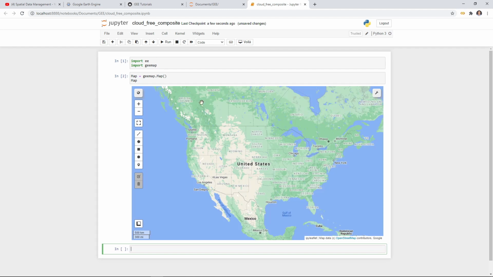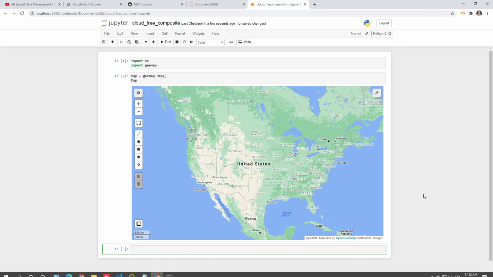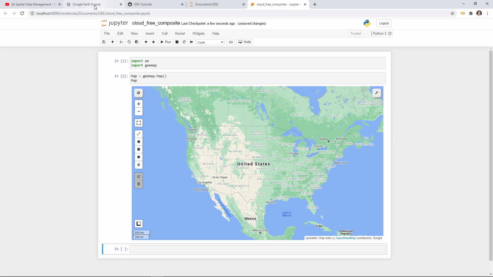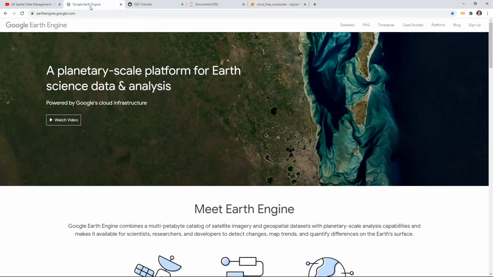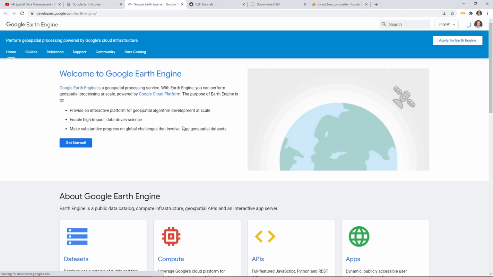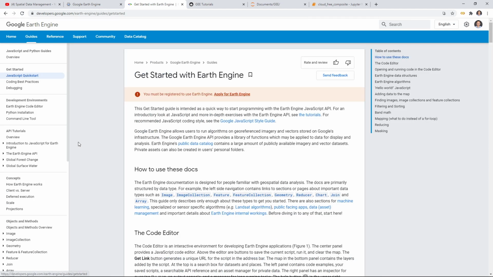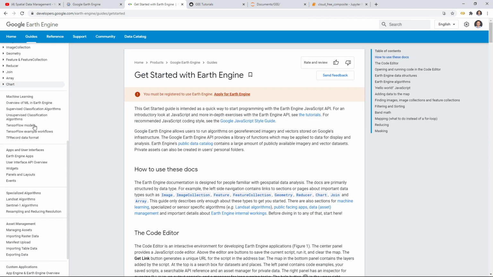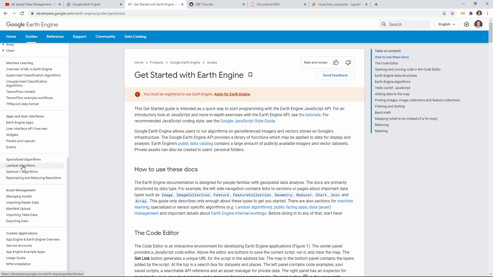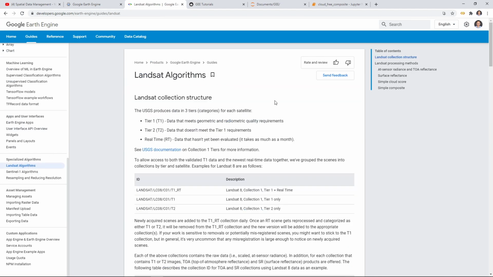Once we have the map, if you already know how to do the coding, you can write source code directly here. But I'm going to show you an easy way that you can grab some source code from the Earth Engine documentation webpage. So go to the Earth Engine webpage and then click platform documentation. Get started. And on the left side, scroll down to see Landsat algorithms. So click this one. On the right here, you will see a menu. So we are going to use this one, simple composite.